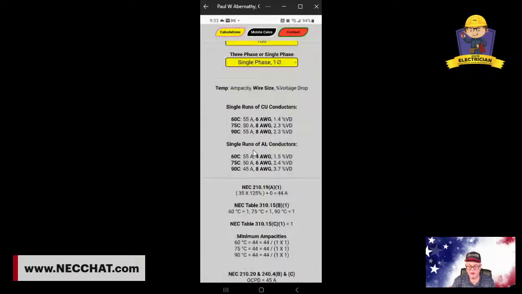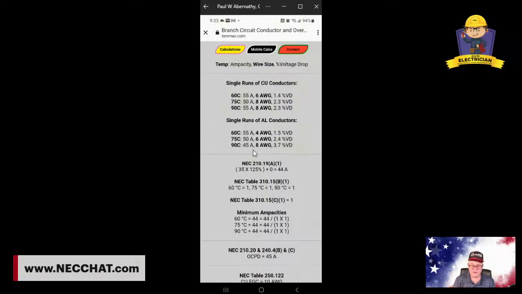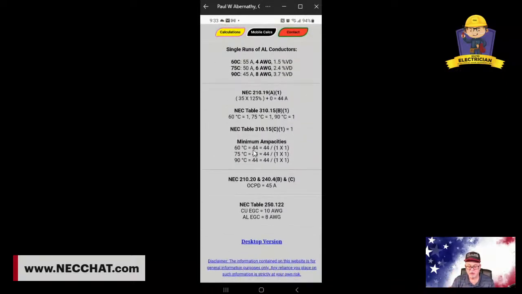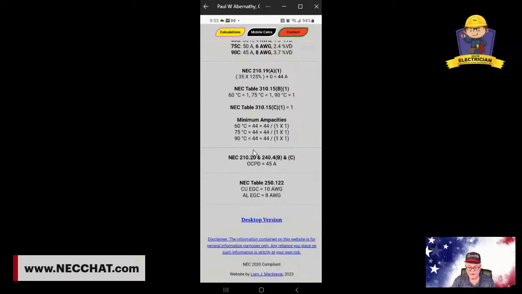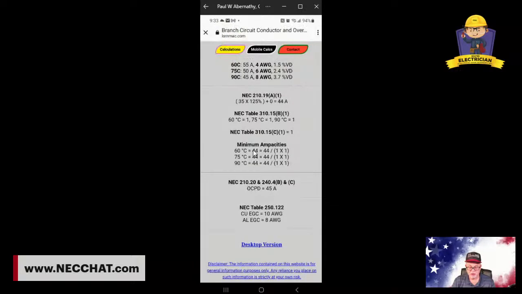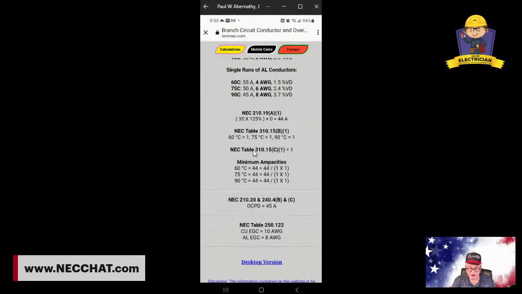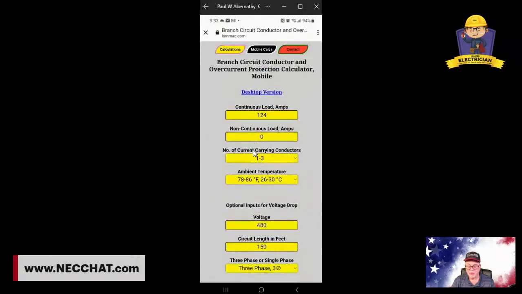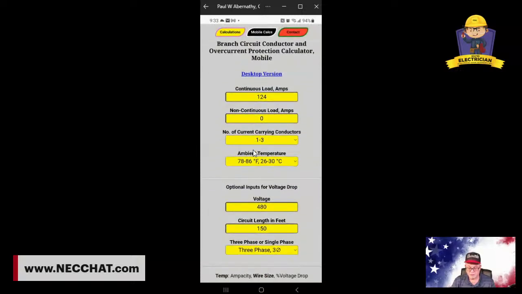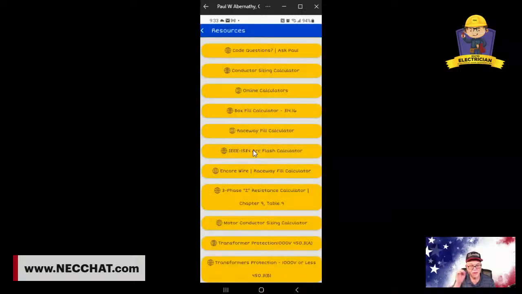Okay, and you see what it does down here. It calculates everything out for you. Even gives you code references. Is that sweet or what? Okay, even gives you the equipment grounding conductor too, and it also gives you the overcurrent protective device. That is so cool. So that's a neat one to find branch circuit conductors and overcurrent protections. Okay, mobile. Perfect. That's if people always ask about adjustment and corrections. There you go, right there on your phone. You don't even have to think anymore.